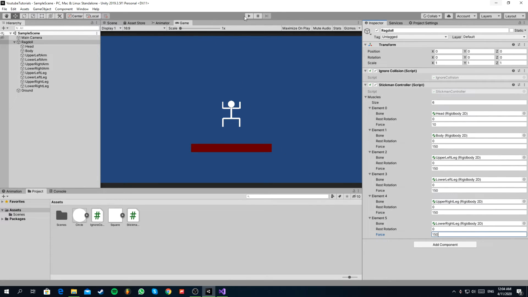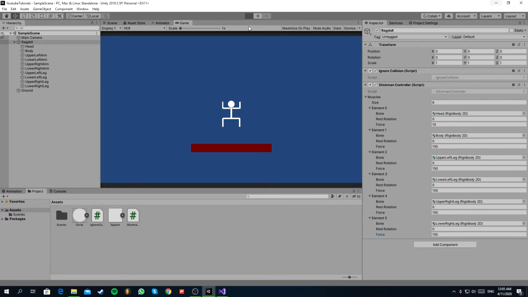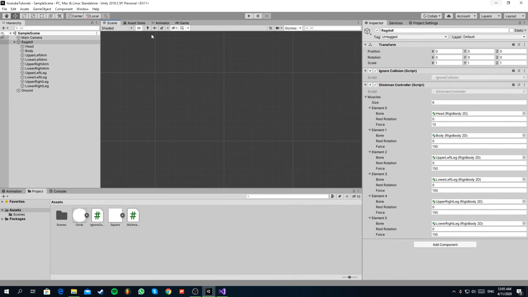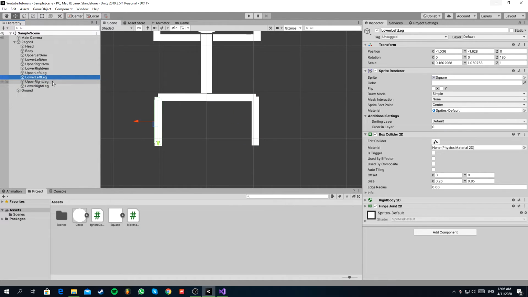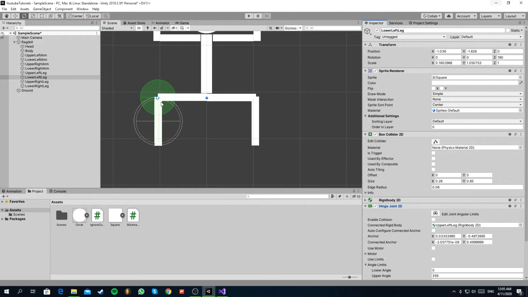So what will happen now if we start the game is our ragdoll character should stand. Oops. Okay, so what's this problem? Yeah, I see. What we did is we accidentally put the legs on the wrong side, which means we have to rotate them. And then of course we have to change the hinge joint too for those legs.